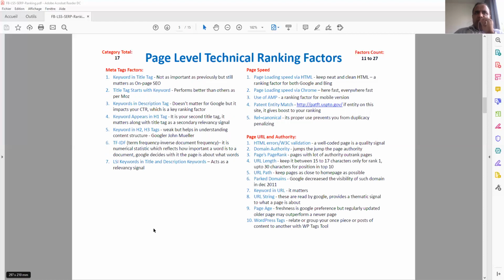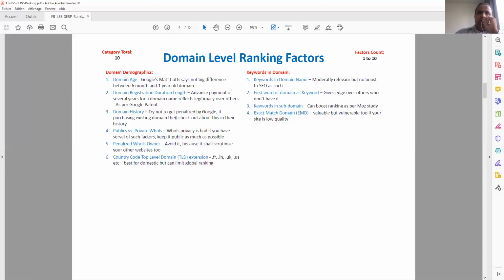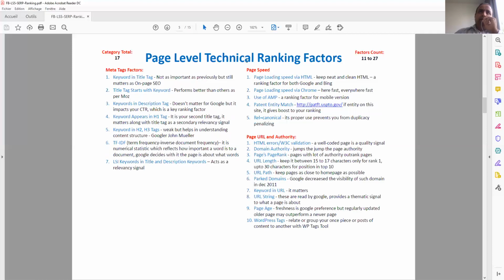We go to the next slide here. We have the next category. Right now we have taken up the domain level. Now we are taking up the page level technical ranking factors. In this one, there are three subcategories: meta tag factors, page speed factors, page URL, and authority.